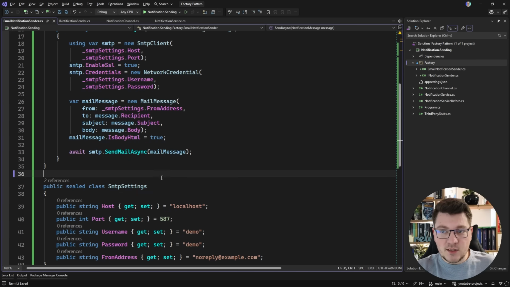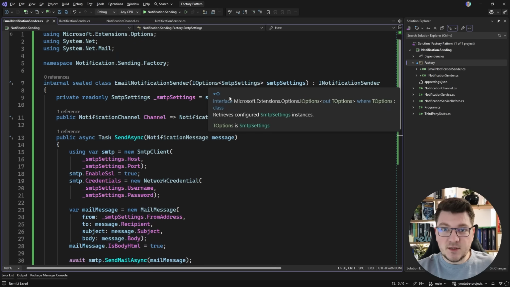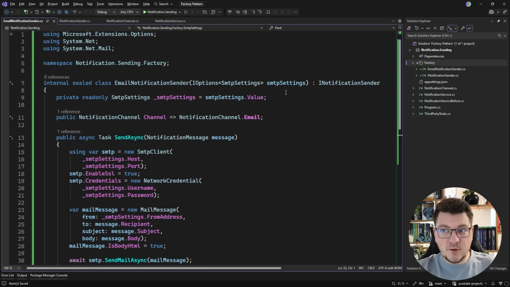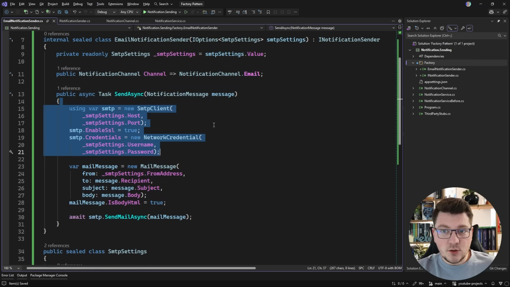And now our sender is looking a lot cleaner, and we have a simple way to pass in the SMTP settings through something like environment variables or even an app settings JSON file, which is typical for ASP.NET Core APIs. And also we've nicely encapsulated the creation logic for setting up an SMTP client inside of our notification sender.